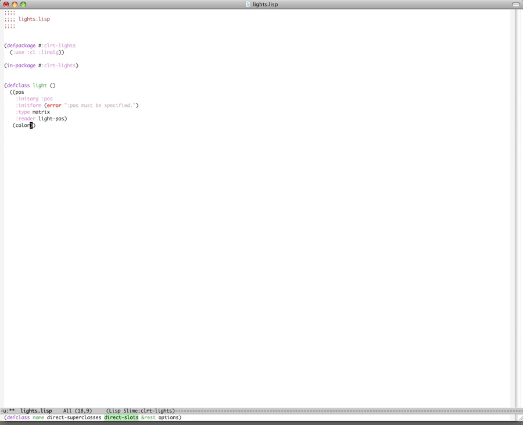Now let's talk about the color. Init argument will be color, and the init form. Yeah, I'd like to just let this default to white. So we'll be using vectors, just the three-dimensional vectors for the lights, where the components resemble the red, green, and blue components. So we'll use make-vector3, and data will be 1.0, 1.0, 1.0.